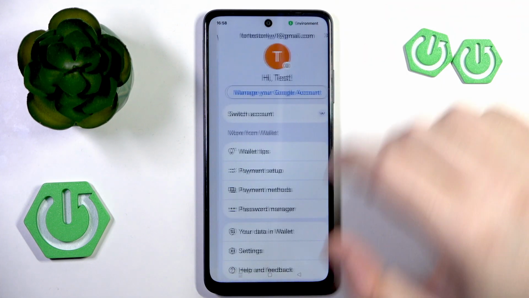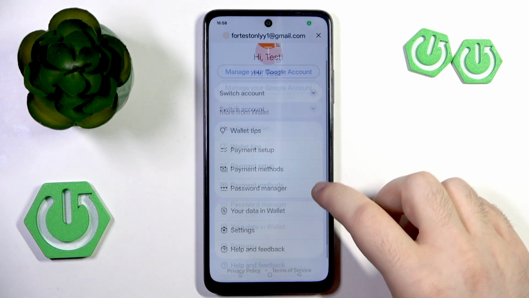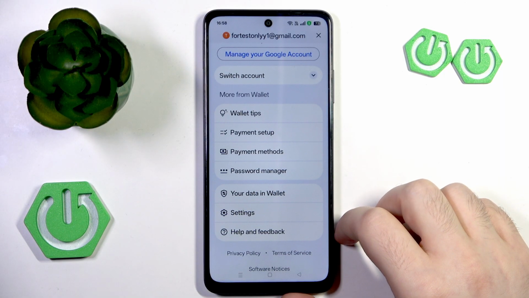click on your avatar. And here you can set up your payment, you can see list of payment methods, you can check out password manager, you can see your data storage in wallet, or you can enter wallet settings. And that's basically everything that you can do in this application, so that's it for this video.